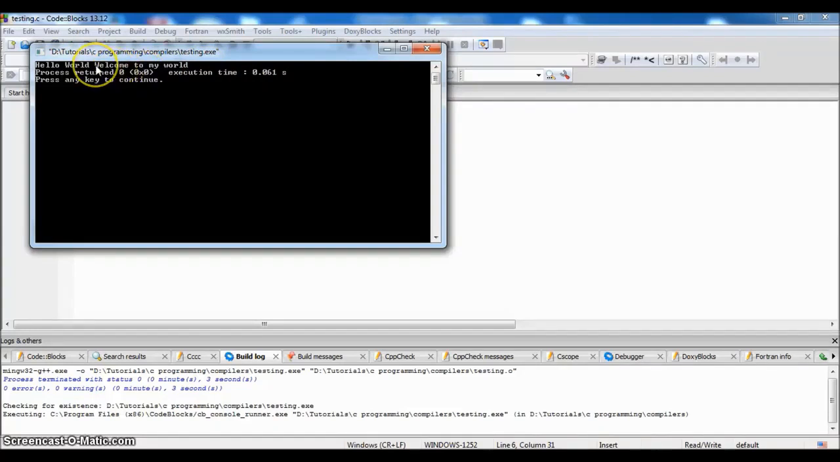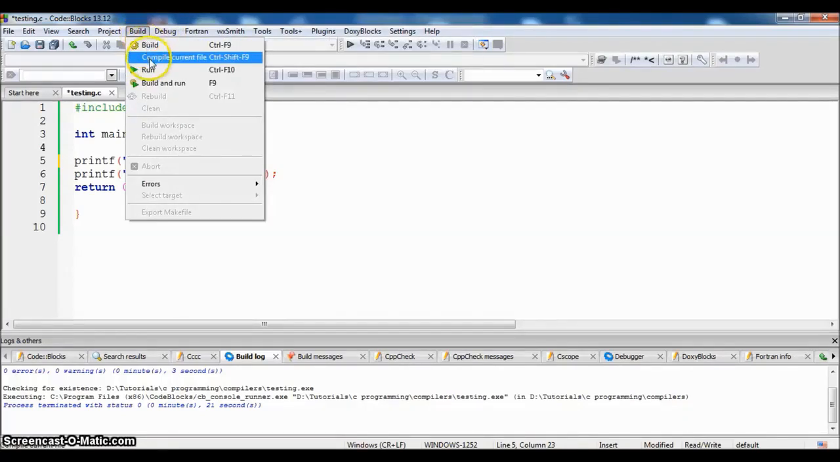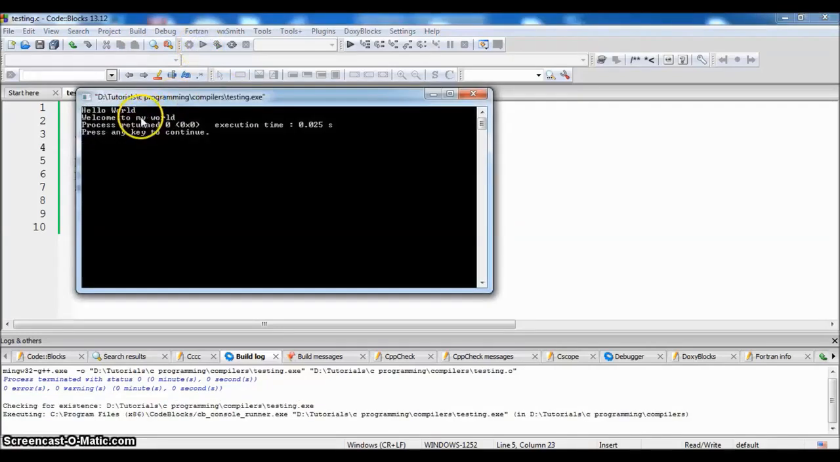So if you want this in separate lines, we use an escape sequence which is \n. Now if we compile and run, see both are displayed in different lines.